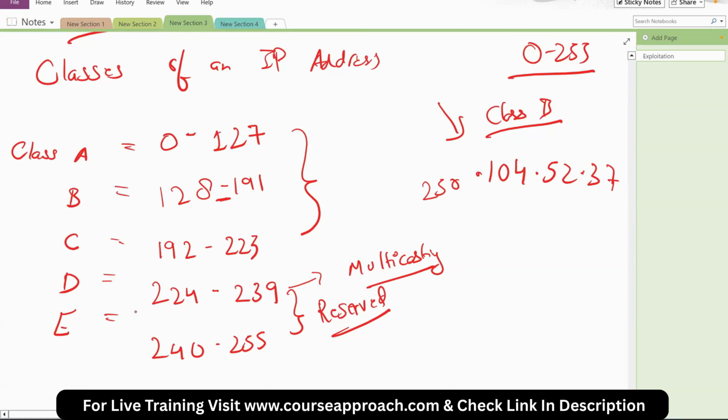So in the class D range, you never get any IP address. You can check in your system: there is no IP address starting from 224 to 239, because these are reserved for multicasting. Another, class E IP addresses, are also reserved. These are reserved for research and development.